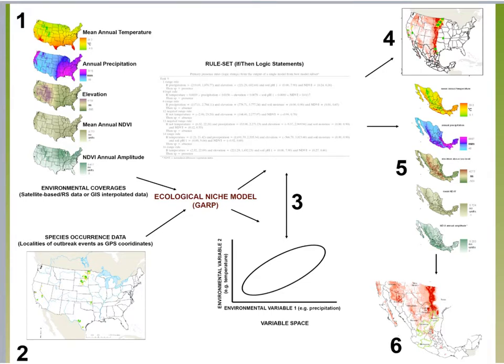The idea behind this modeling approach is to link environmental conditions, such as those identified here in 1, what we call coverages in GARP. Notice here I have a set of covariates that describe temperature, precipitation, elevation, annual vegetation index, and temporal Fourier processed annual amplitude. These top 2 variables come from the WorldClim data set, and these are ground station interpolated data. Elevation and measures of NDVI can be downloaded from various satellite-based data sets.